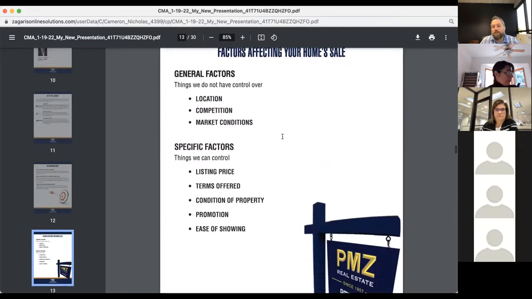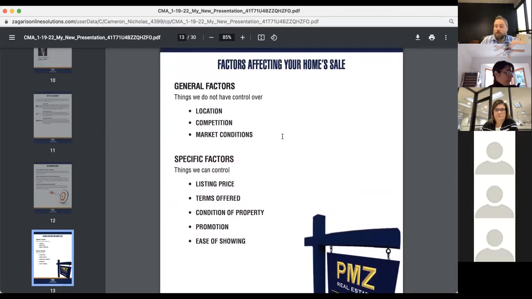General factors affecting the home sale, right? Again, these are tried and true. They don't change based on the market. The market, obviously, we have market conditions in here. Some of these papers are better in a slower market. Some are better in a hot market.